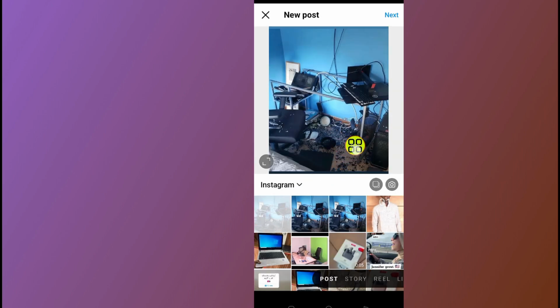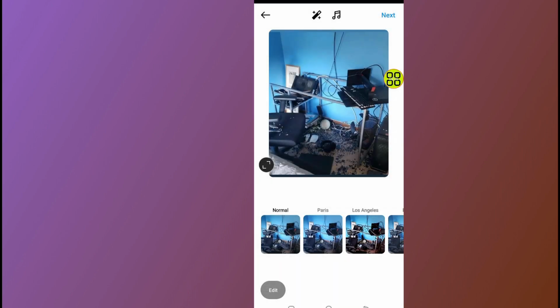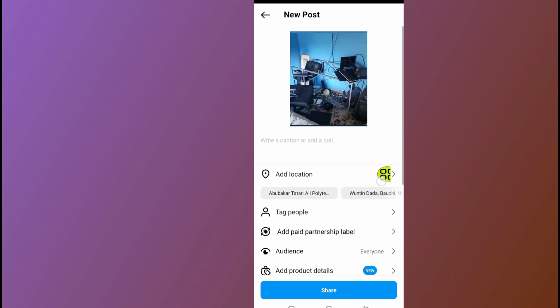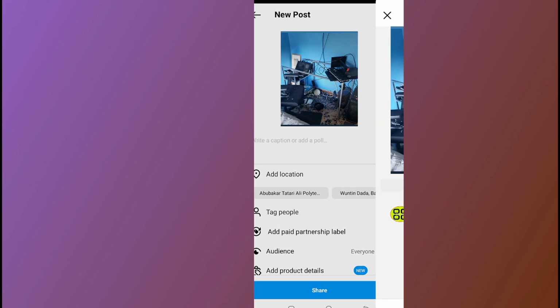After I select the image, as you can see now, I'll go ahead on this one. So tap on this next button at the top right side. Tap on this next again. So after you tap on this next, now tap on this tag people section.